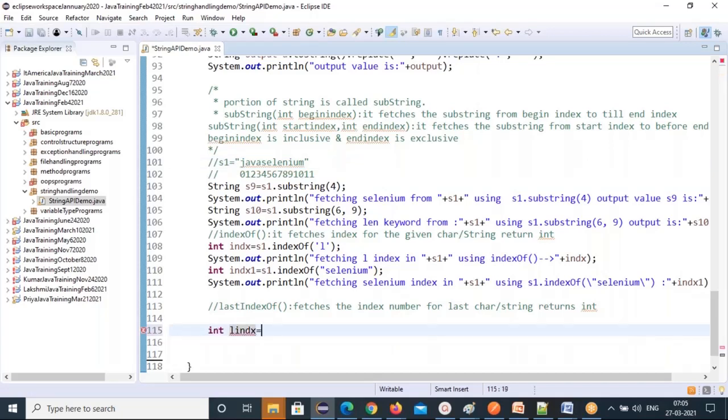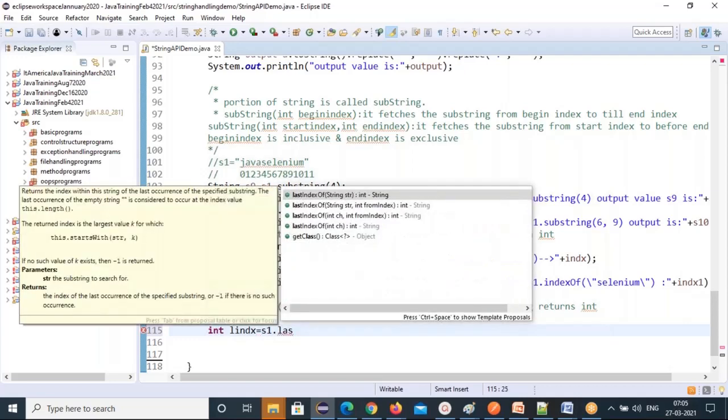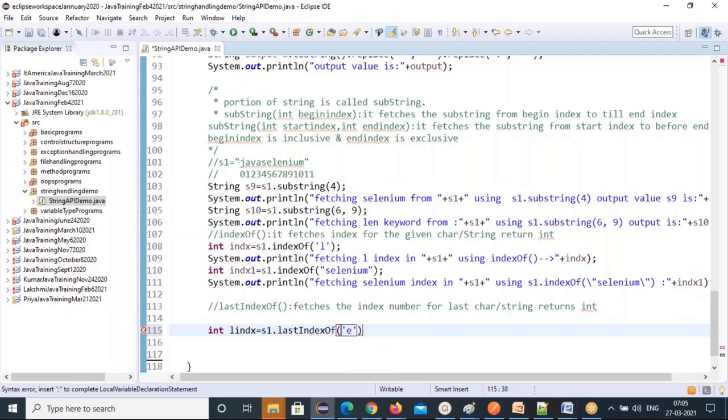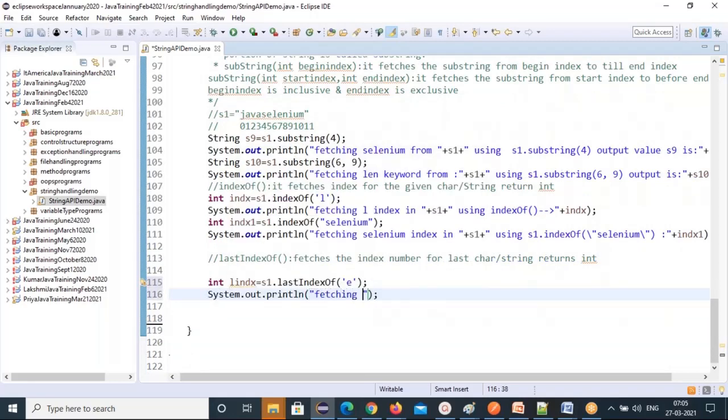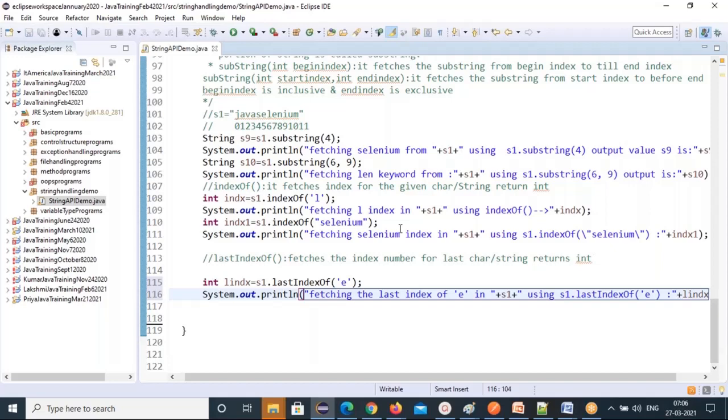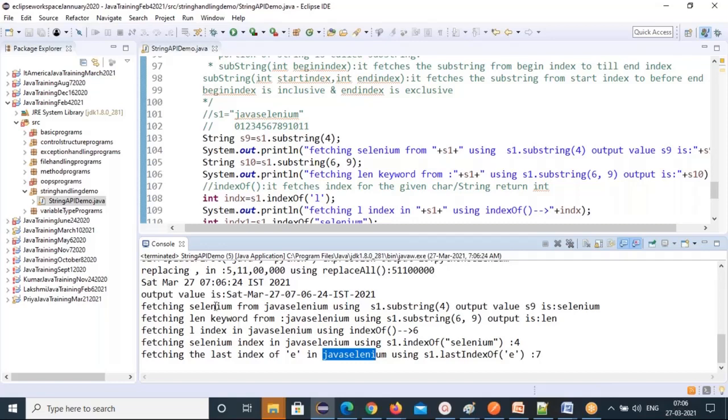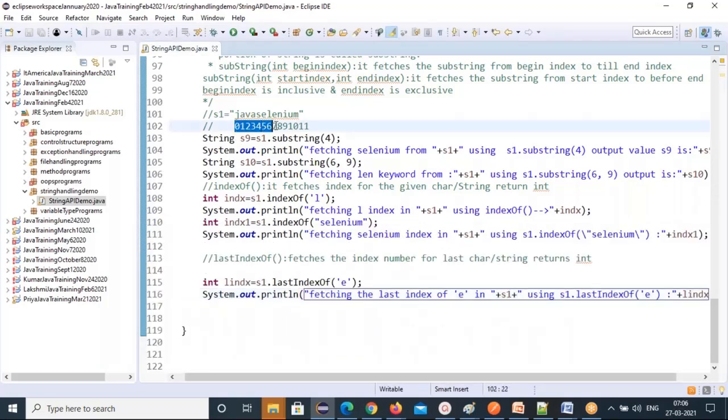Int last index is S1 dot lastIndexOf, and I'm going to give E. Suppose one character or string is repeating and you want the last index of that character or string, this is the method you need to call. Fetching the last index of E character in S1 using lastIndexOf, plus the index. Let's see that. The 7th is the last index in Java Selenium. If you first note down the indexes like this, then the last E is at the 7th index. That's correct.